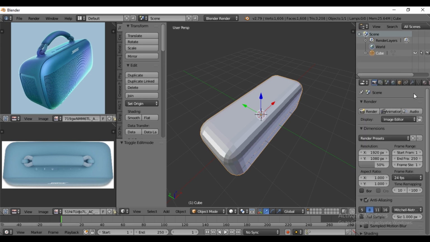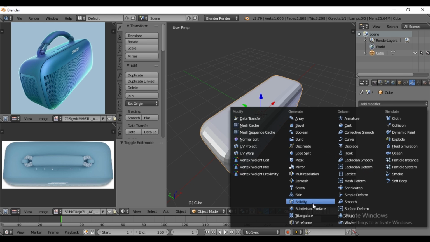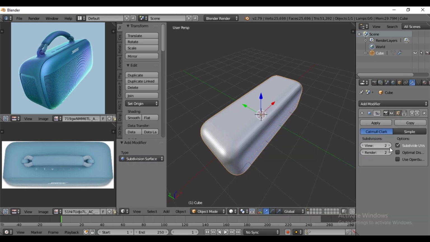And then in the modifier section add a subdivision. Just one is enough for now, we will add more later.